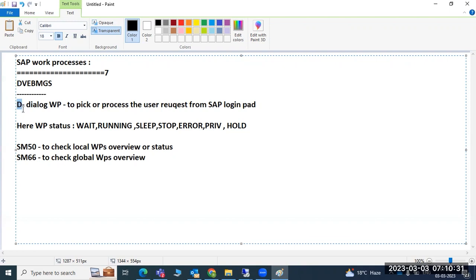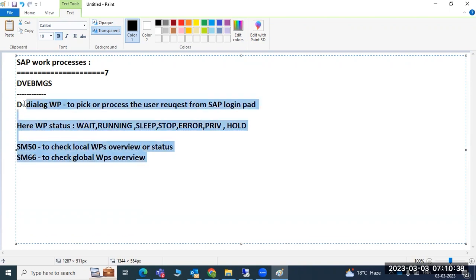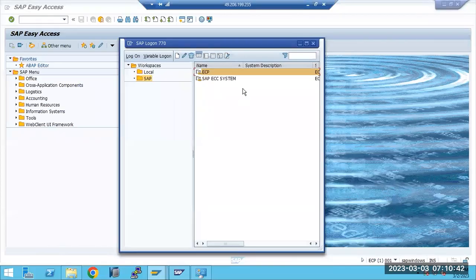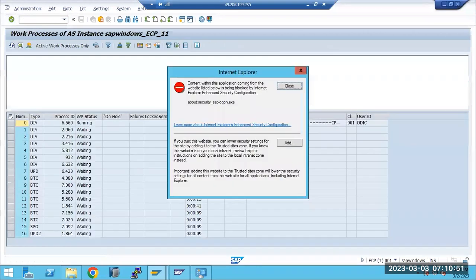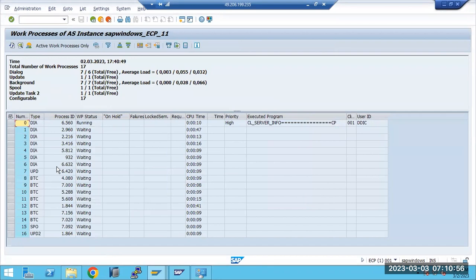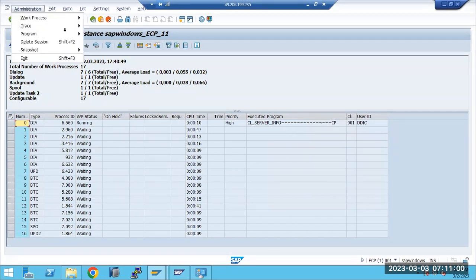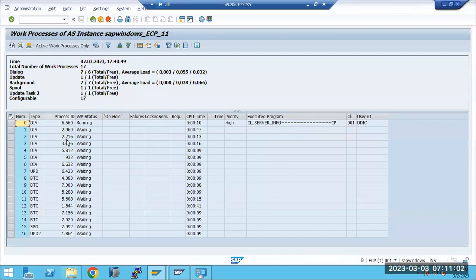Any questions regarding the dialogue work process? Like that, we have update, enqueue, and background, which we will discuss later, because you have to practice first. You have to configure all these things in your Logon Pad and open the SAP Logon Pad. The first transaction code you have to practice is SM50. Here you can see the overview status of all work processes, what exactly they are doing and how many there are, all this information in these tabs. I will explain these topics as well.